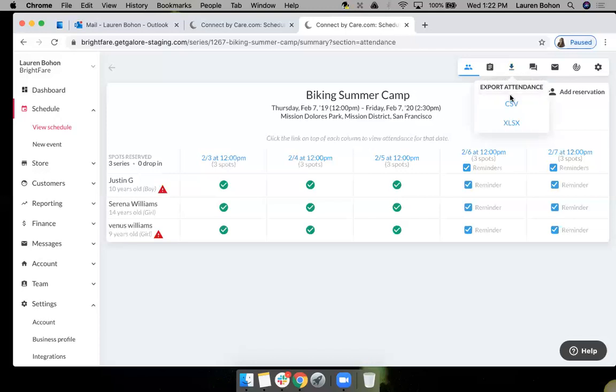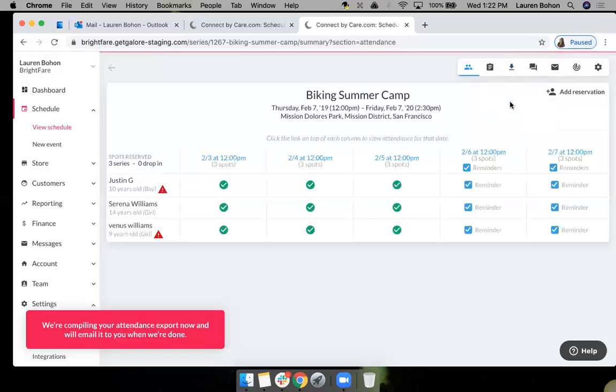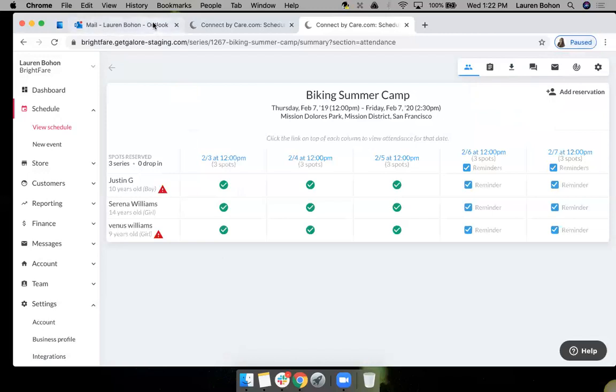Okay, yeah, so let me export it. And then it'll send me an email. So let me just let that compile for a second. It probably won't take very long because it's only 3 people. While we let that download, do you have any other questions?